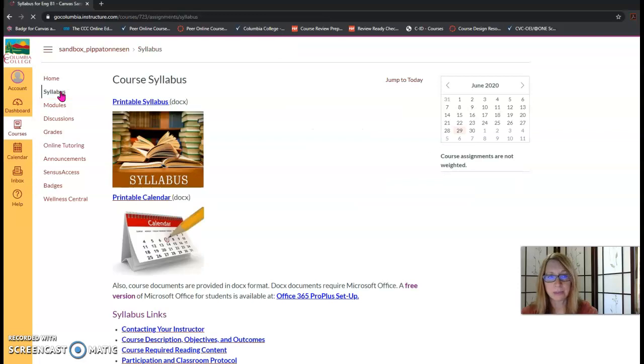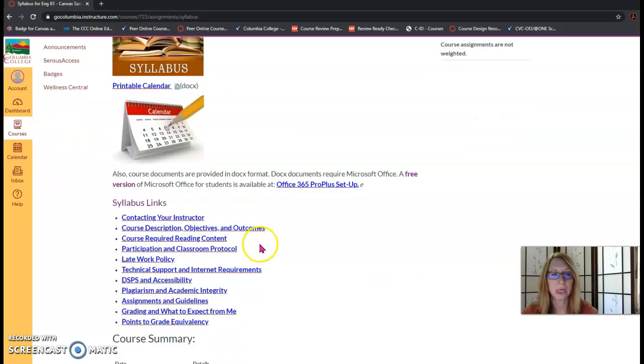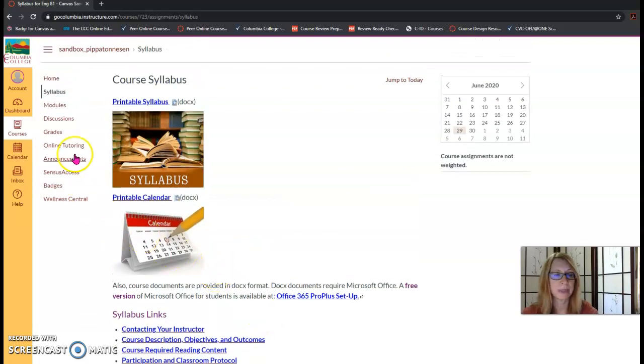Next, let's visit the syllabus page, and here we have a printable syllabus and calendar if you'd like a hard copy. You can also preview those using the preview panes. Below are syllabus links that link to specific areas of the syllabus.